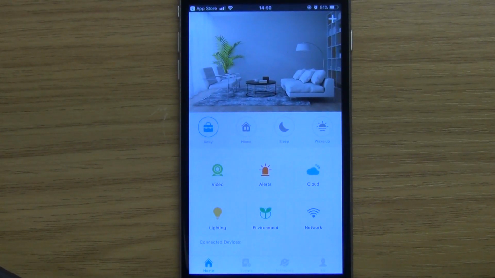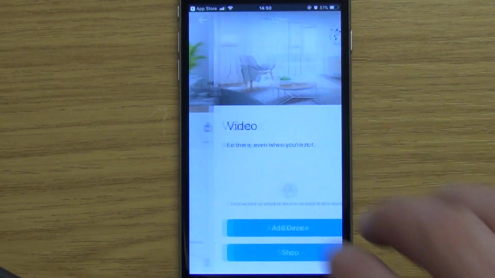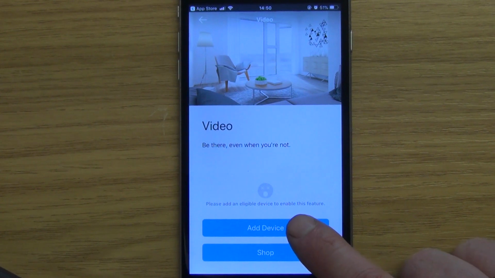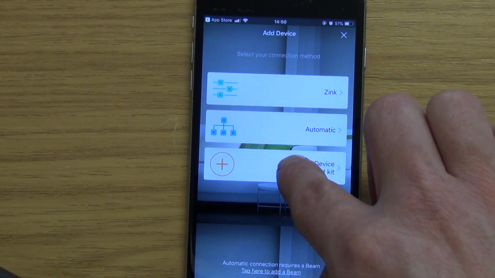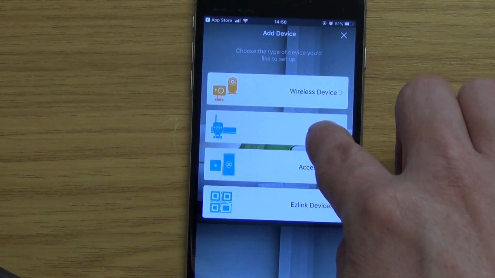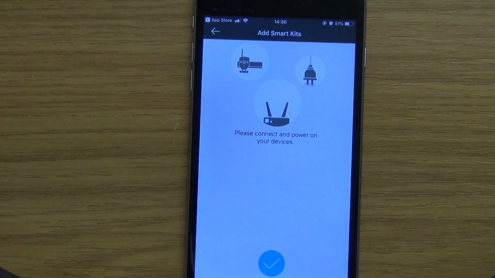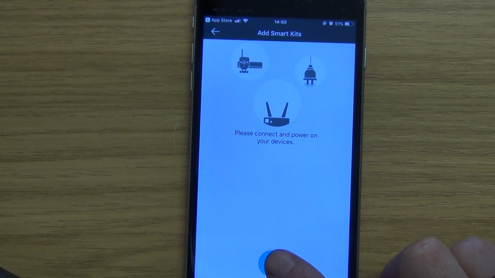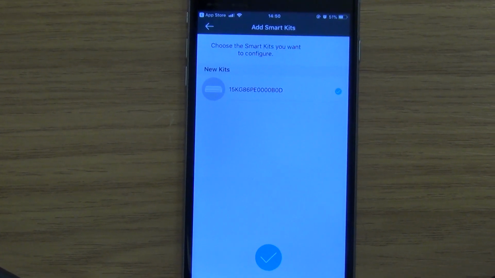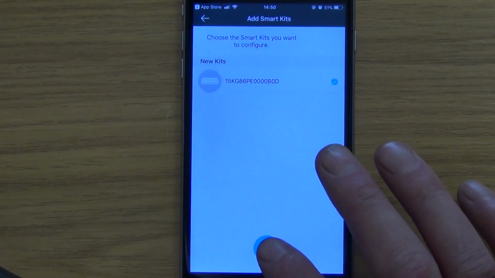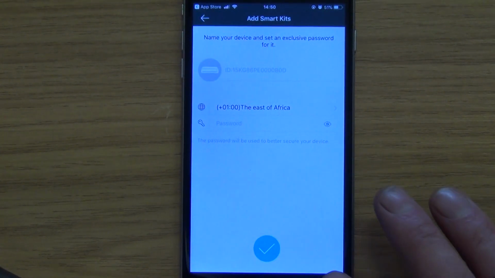The next thing to do is I actually want to add on my local NVR, right? So we just click on video here, and it's asking do I want to add a device. It's a wireless device, and it's a smart kit. And is my router and NVR, everything else on? And yes, it is on. So I'm just going to come along here and connect in here, and it's giving the unique ID number of the kit. So I'd say yes, that's fine, that's exactly the one I want.